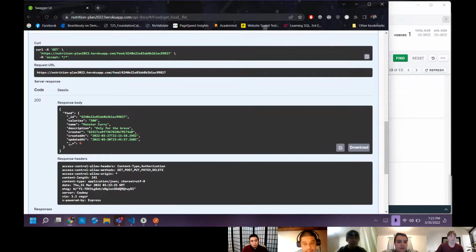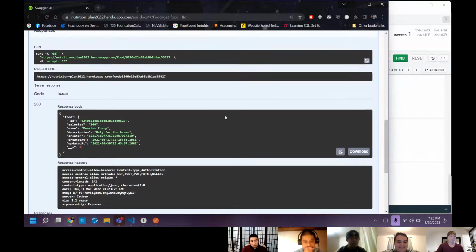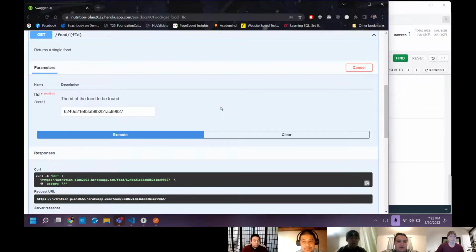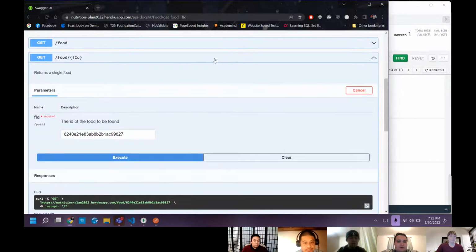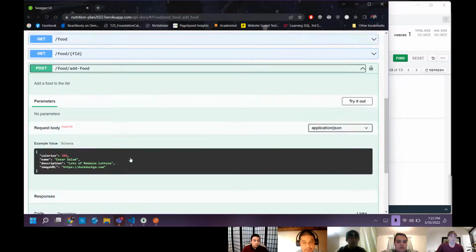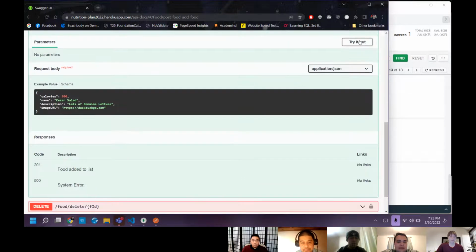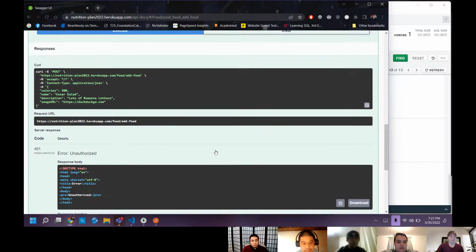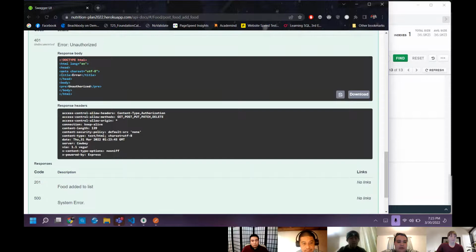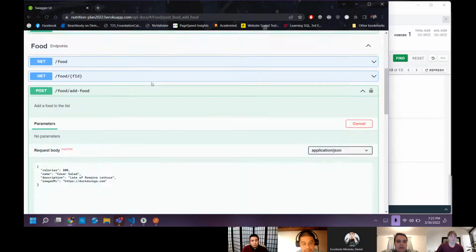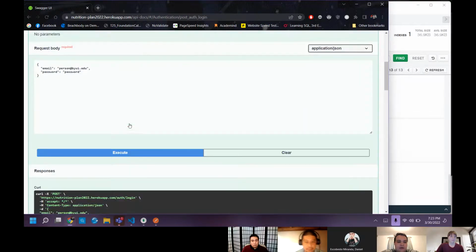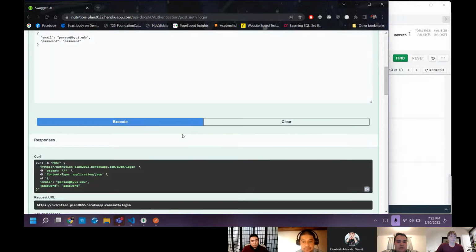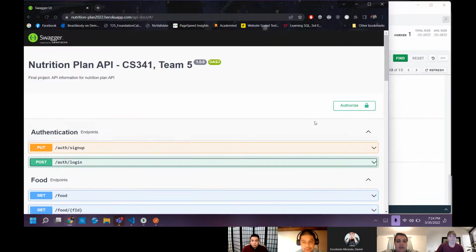You'll notice that we got Monster Curry, only for the brave. And you'll notice that if we try to add a food, remember we are not authenticated at this time, but if we try to add a food, you'll notice error, unauthorized. So what we'll do is we'll take that token, we'll add it to our header, and then after we have been successfully logged in, we should be able to add a new food.